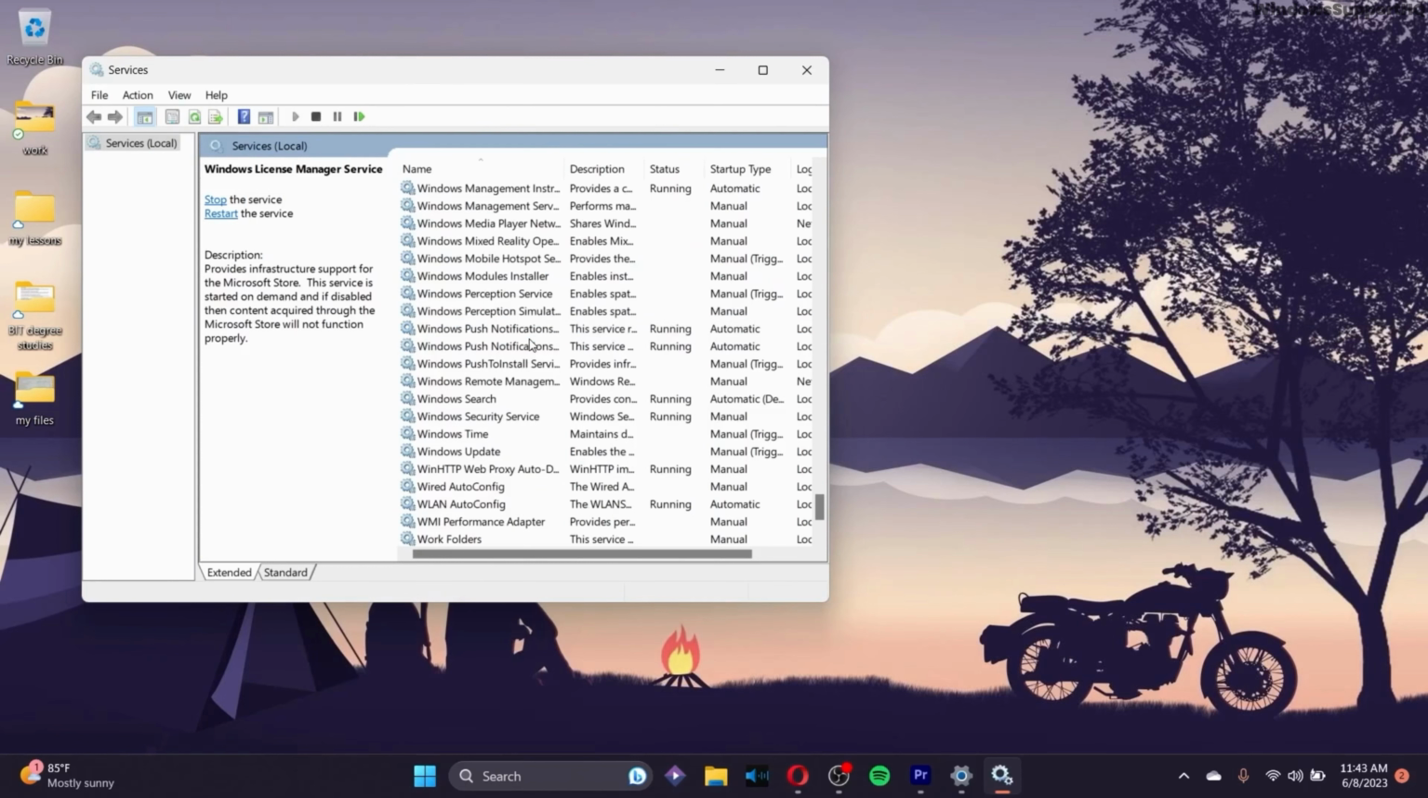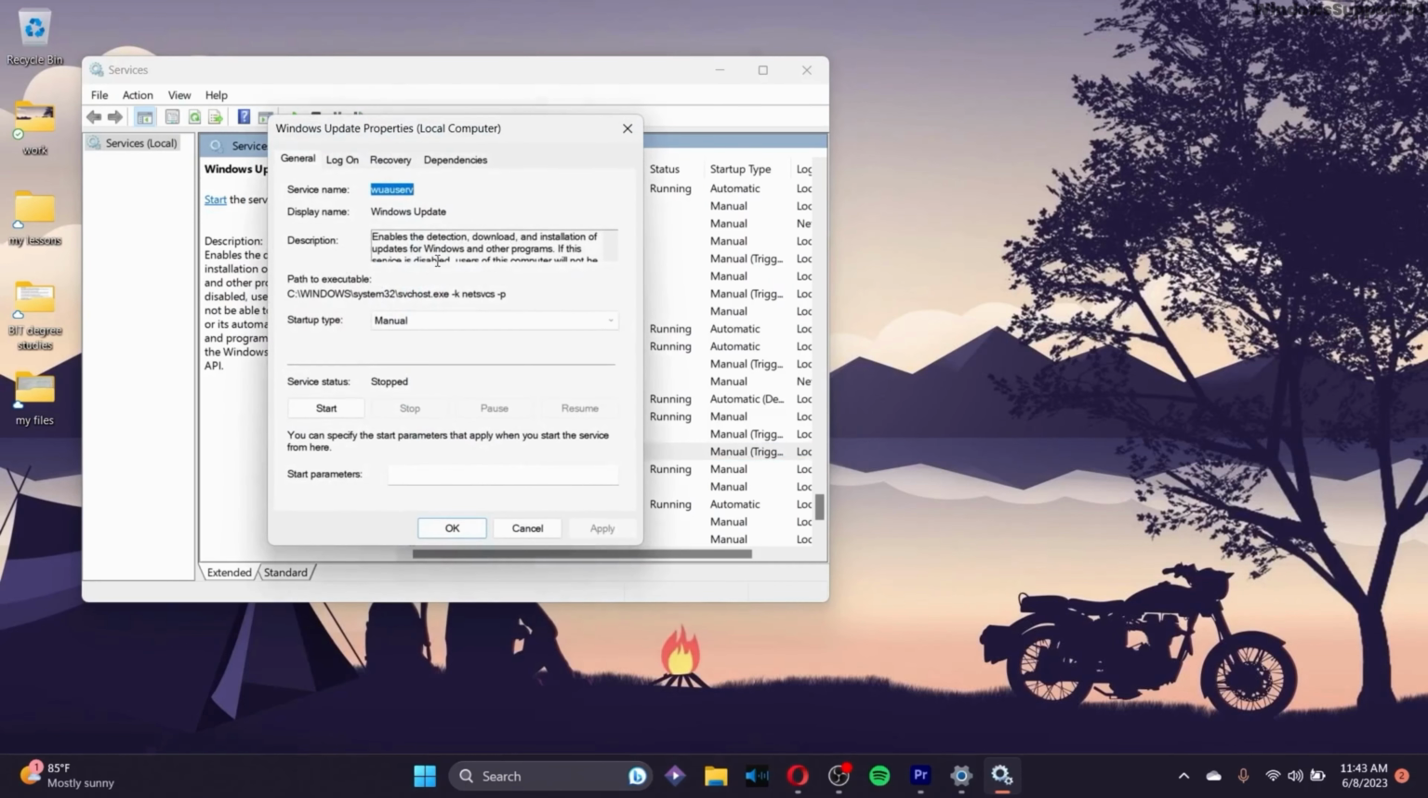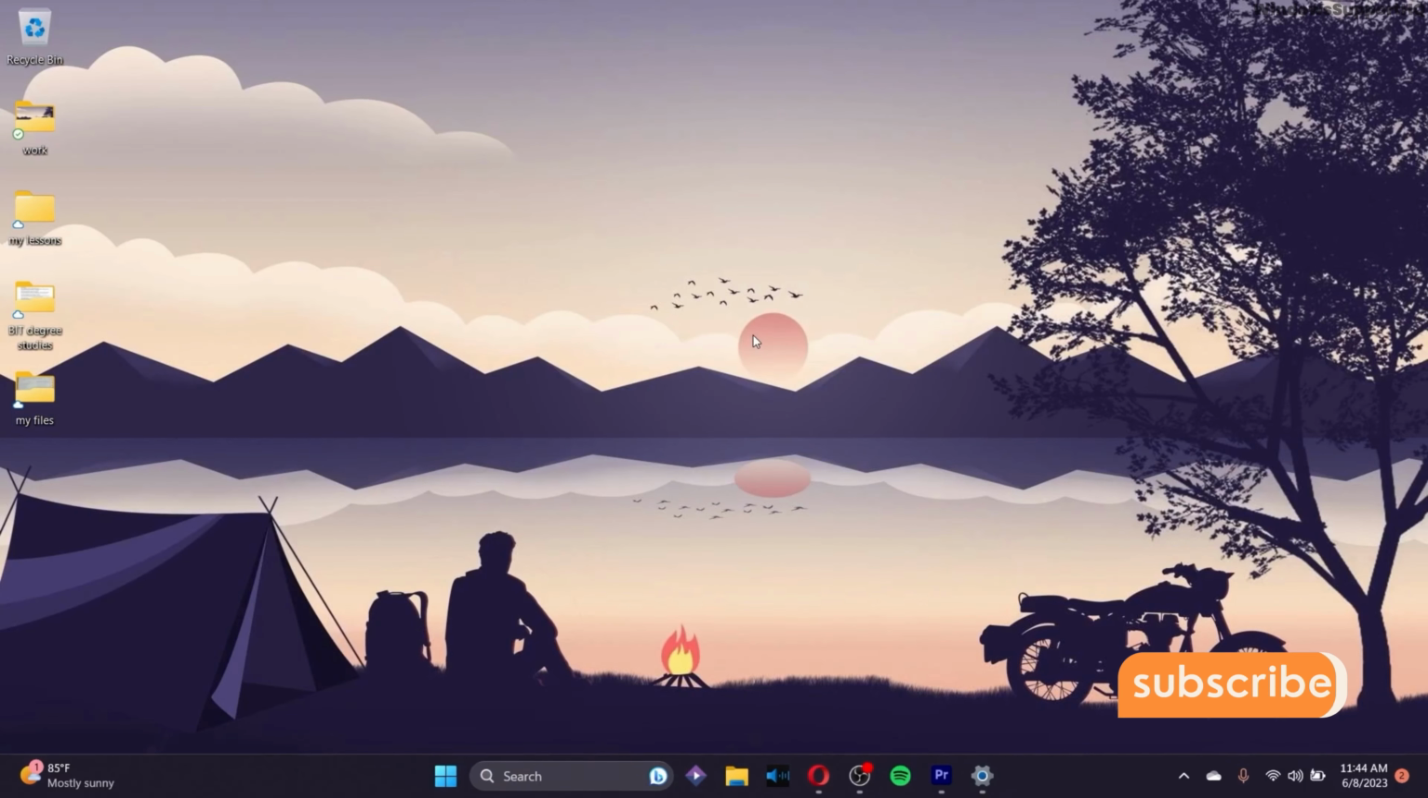And after you do that, then slide down again and go to Windows Update. And after you go to properties of Windows Update, make sure that the startup type right here is disabled as well. So these were some of the options that you can try out in order to fix your Windows license will expire soon on Windows 11 problem.